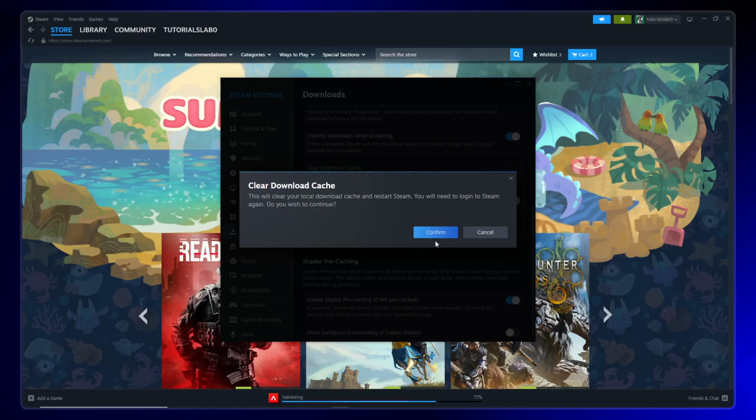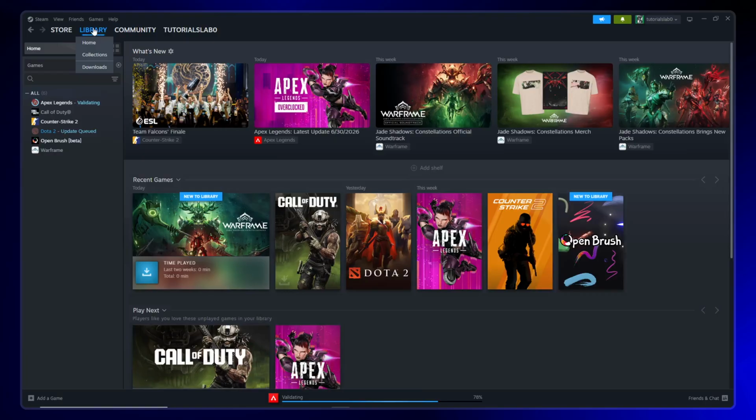After clicking it, a confirmation window will pop up. Go ahead and click Confirm to clear the cache completely. Next, head back to the upper left corner and click Library. This will bring up your list of games.